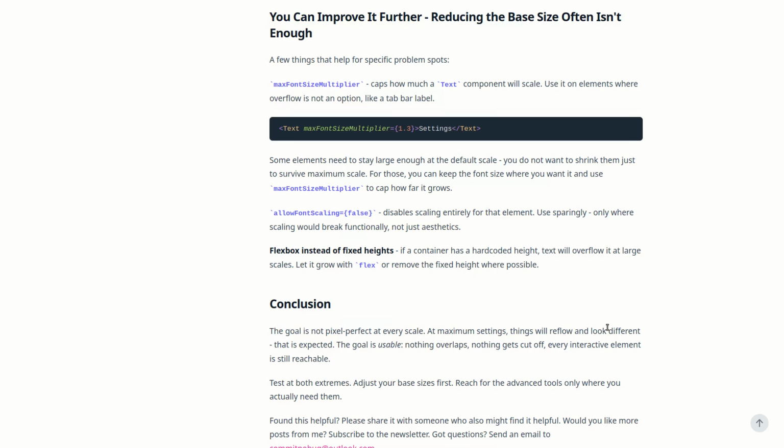Conclusion. The goal is not pixel perfect at every scale. At maximum settings, things will reflow and look different. That's expected. The goal is usable. Nothing overlaps, nothing gets cut off, every interactive element is still reachable.